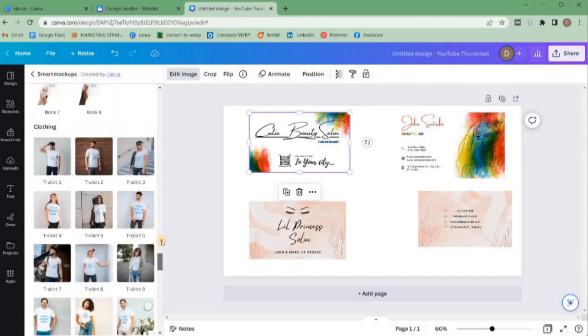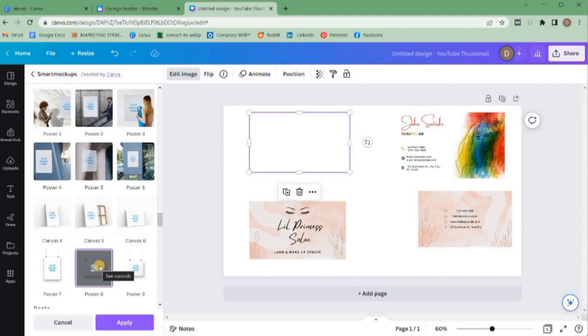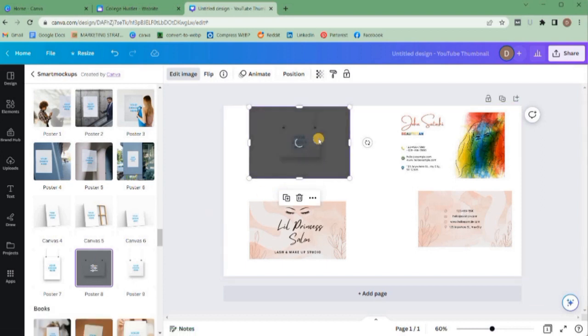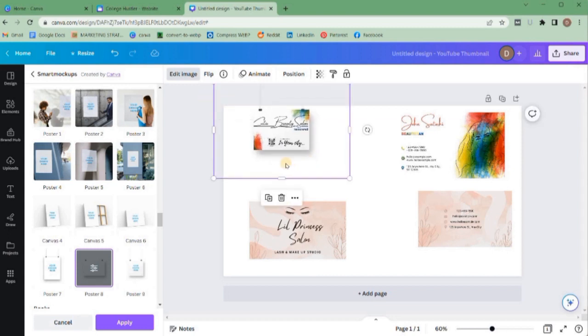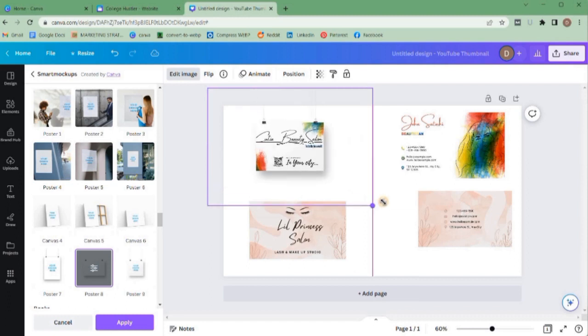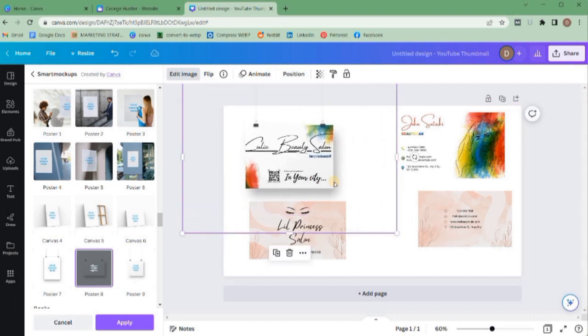Like I am going to select this one, poster head called. Here you can see that your design is hanged on a wall and it looks cool. Yes, like this. Try this for this image. Here we just scroll down and here we get this.